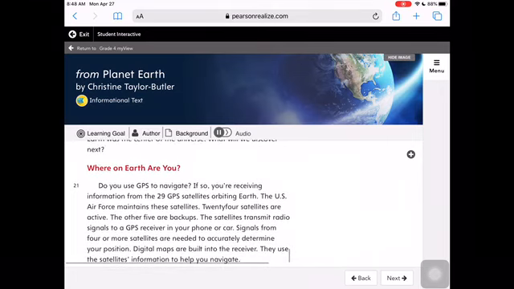Where on Earth are you? Do you use GPS to navigate? If so, you're receiving information from the 29 GPS satellites orbiting Earth. The U.S. Air Force maintains these satellites. 24 satellites are active. The other 5 are backups.